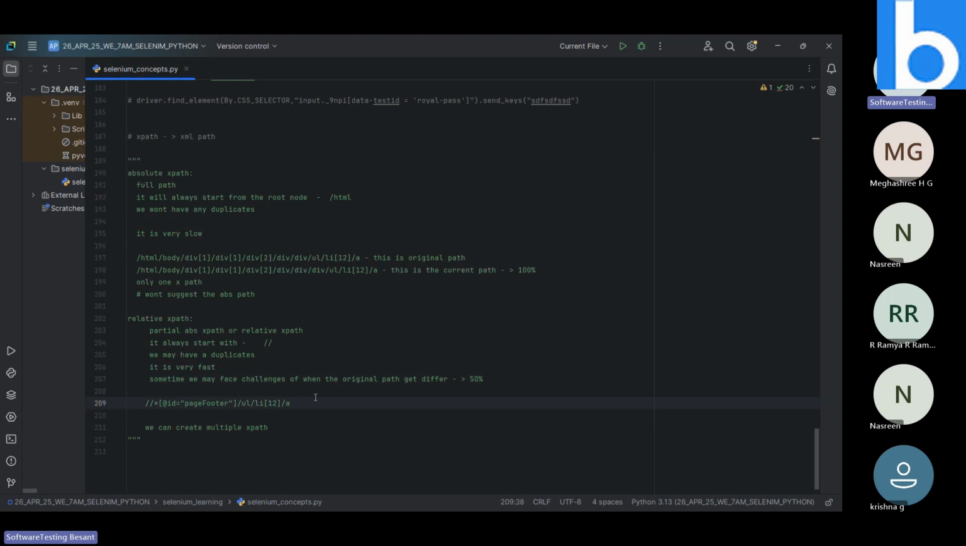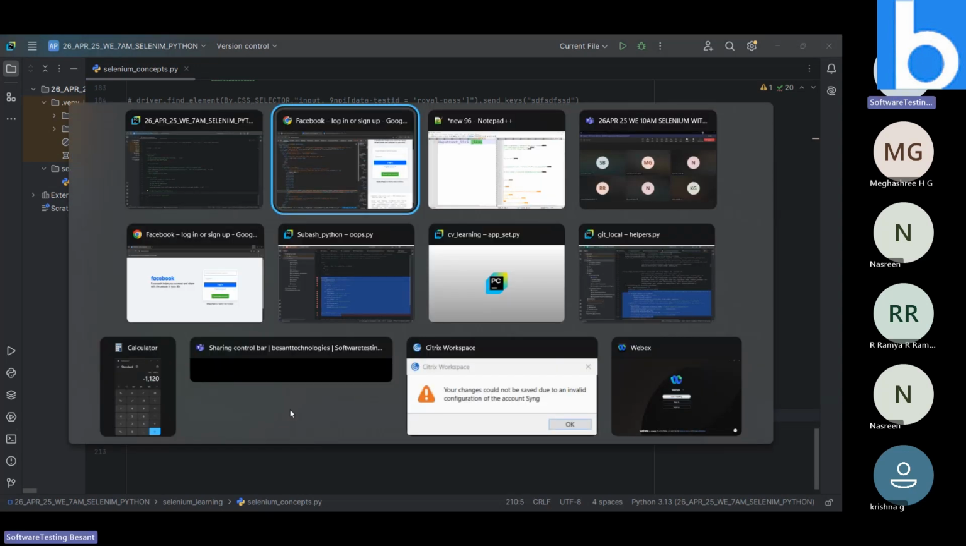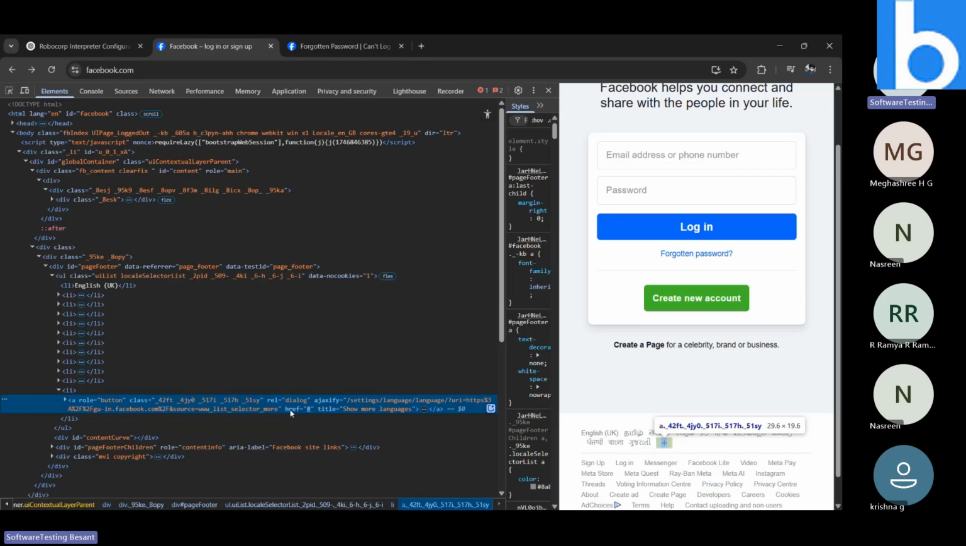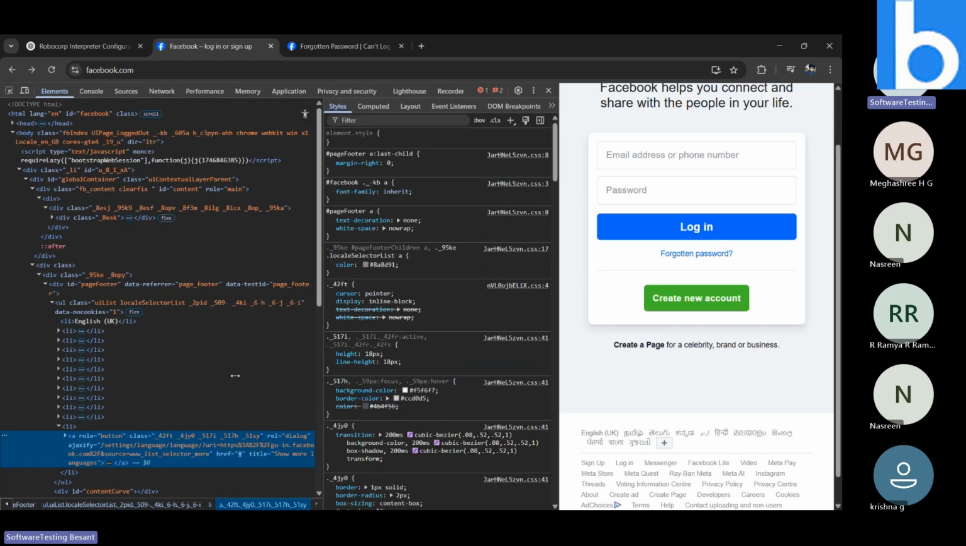I will create one manually, more simple than this. Let's see whether we have any options. Yeah, we have an option to create more. Okay, let's see using selector. It gives some different XPath.